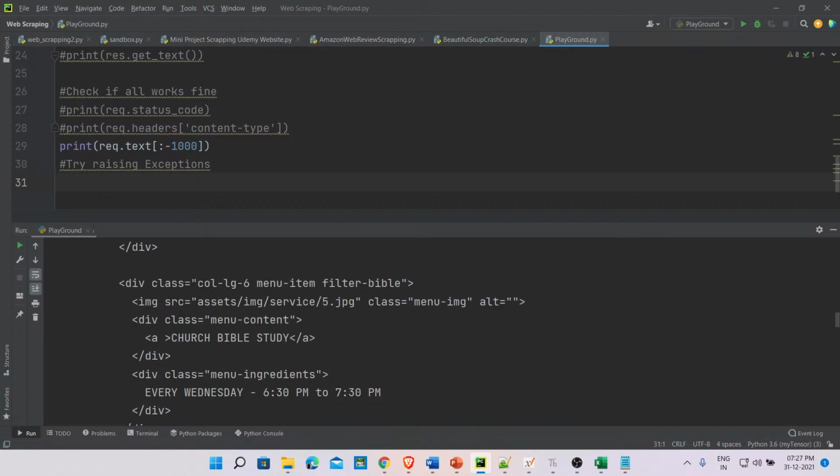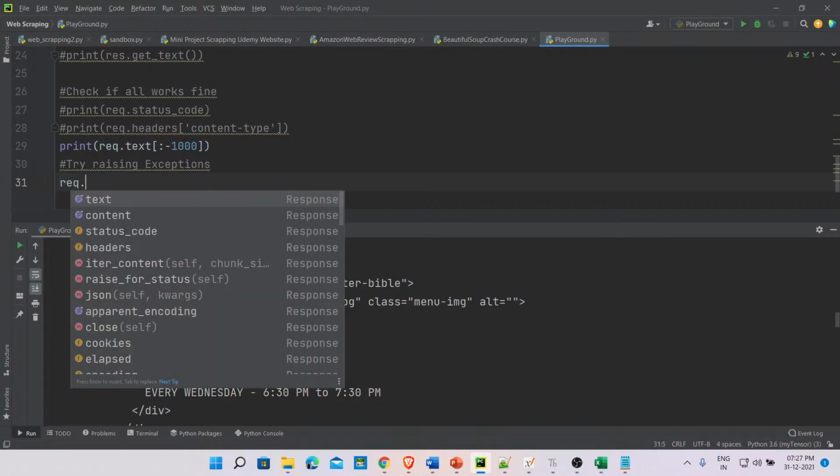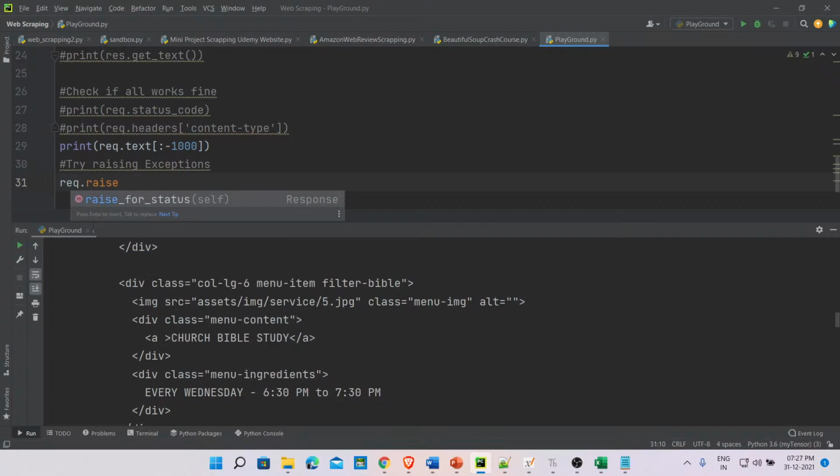So we've done exception handling in most cases, but we also raise exceptions during our normal code. So let's see if we can actually raise an exception. For that, we need the request object, right? So the request variable. We say request dot, and it is called raise for status. Now with raise for status, we check if any error occurs in between. Let's see what happens here.